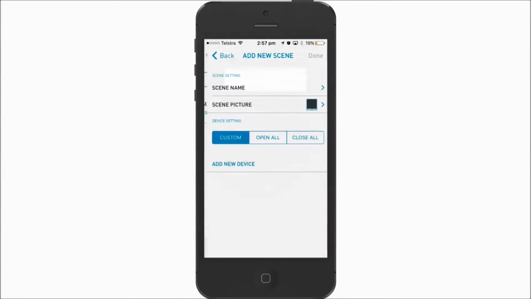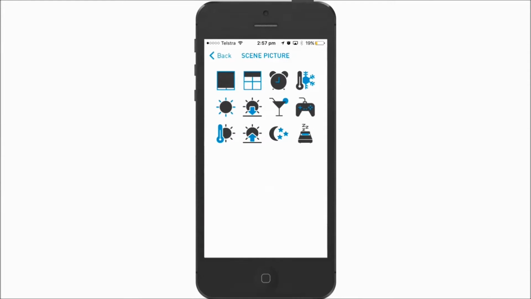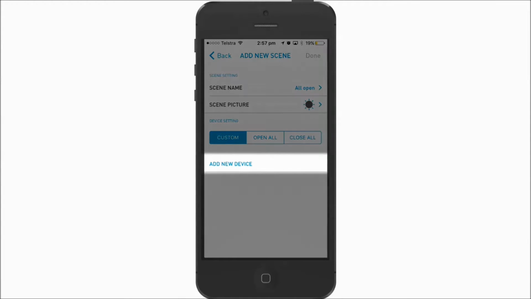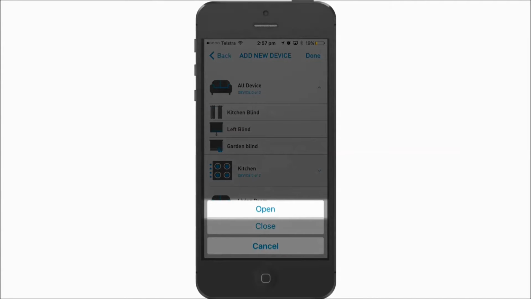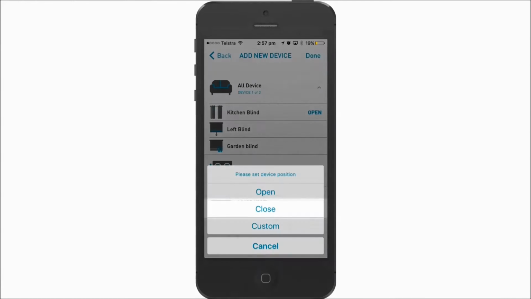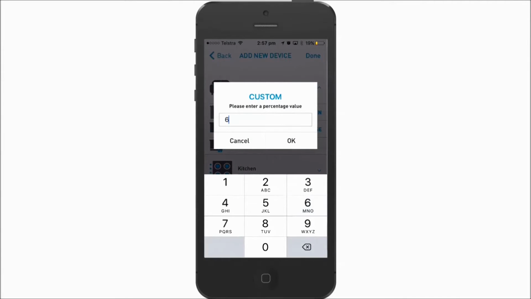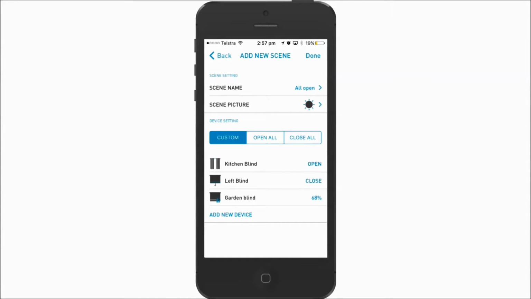Now we create a second scene, whereby one blind opens completely, one closes completely, and one opens to 68%. As an option, you can also set all blinds to fully open or to fully close.